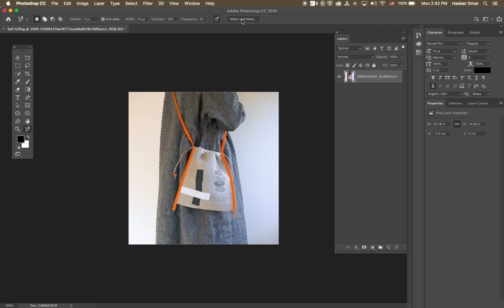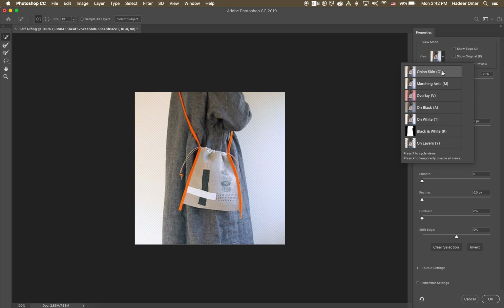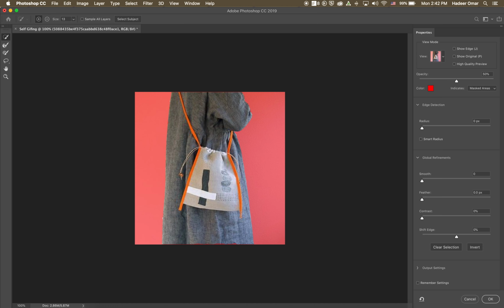So you go up here and select mask, unmask. You would change the view from onion skin to overlay, so you can see where the mask is. Then you're gonna smooth this to 10 or say 8. It doesn't have to be that smooth. You can feather also to 8. 8 is good, 0.8 is good. You don't need the contrast. And then shift, we're gonna go to say -40. -40 is a good number, so you can do that. And already we start losing stuff. You can go back and change that, but it's okay for now. And then you hit OK.